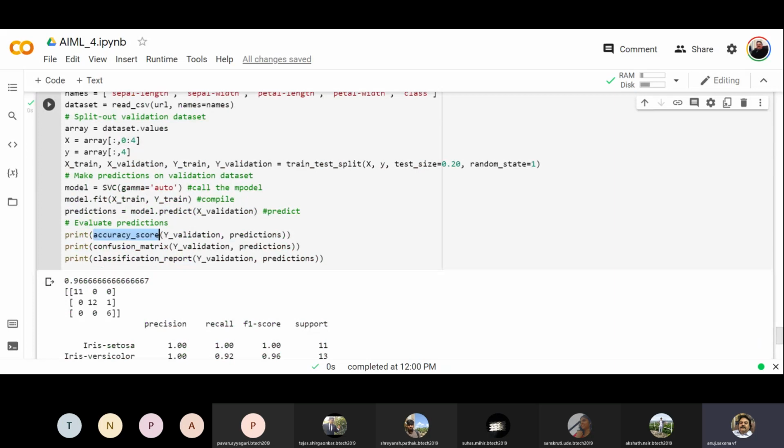So in that we just have to pass the predicted data and the validation data. We have already created the validation data. So validation data and prediction is the same for all of them. The accuracy score is 96%, this one. This is the confusion matrix. If all the data is on this axis, then you can say that it is 100% accurate, but one is out. You can see that is why it is not 100%.